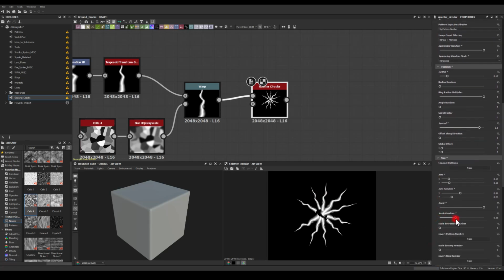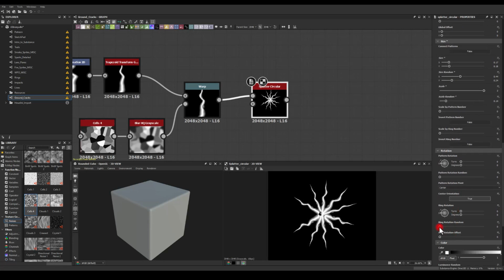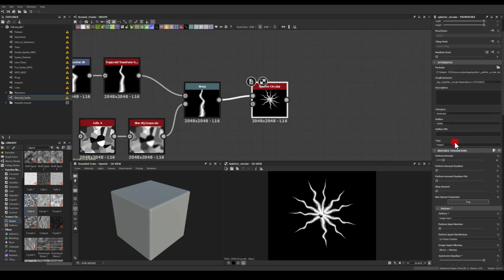I'm going to apply some scale random as well, although not too much. Gonna try different options just to see what they're gonna give me. Definitely not the rotation. Maybe ring rotation, random maybe halfway through, and then we can go back to the beginning and play with the rings settings maybe. Ring amount.